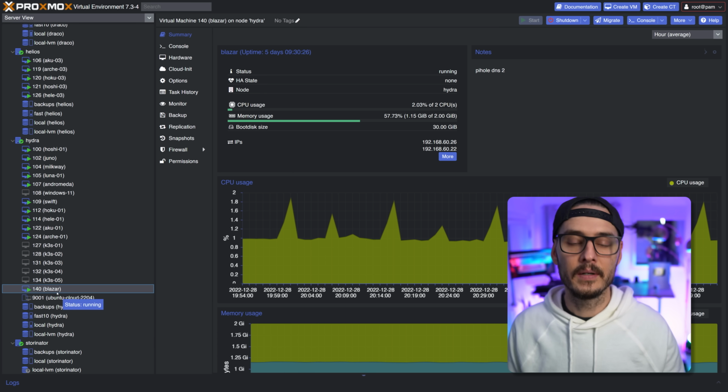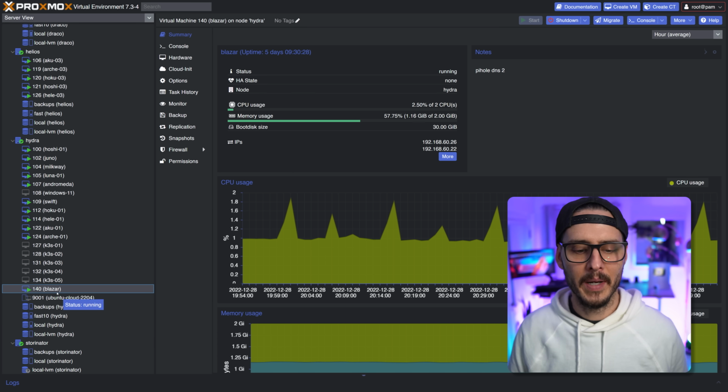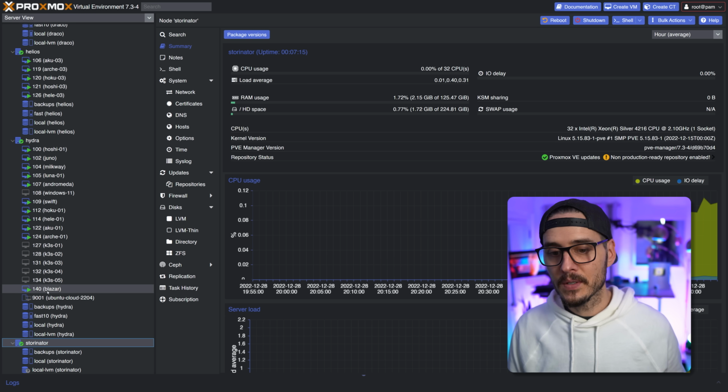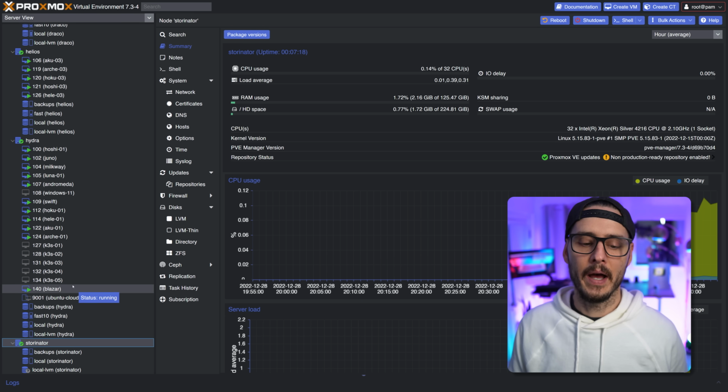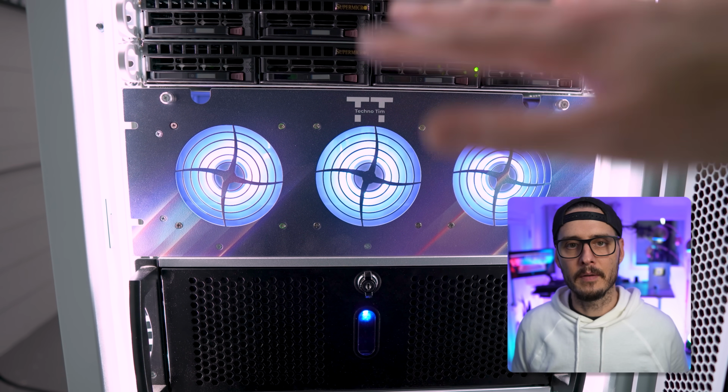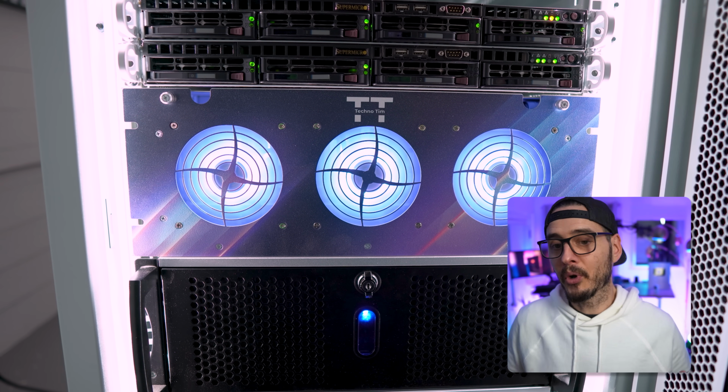Blazar is another DNS machine, which is Pi-hole. We'll talk about that here in a little bit. Then I have some templates and stuff like that. And then, as you can see, my 4th node now is the Stornator. So this is the Stornator that's inside of my rack. This is actually running Proxmox now.